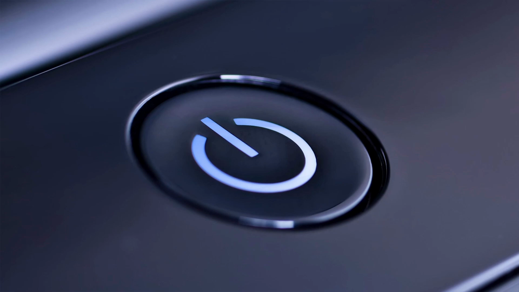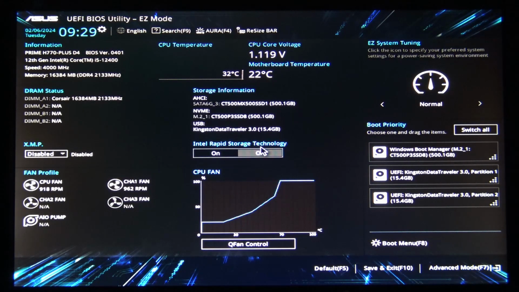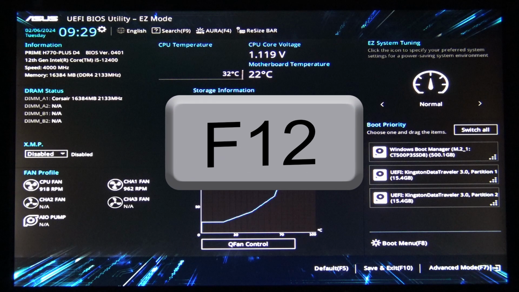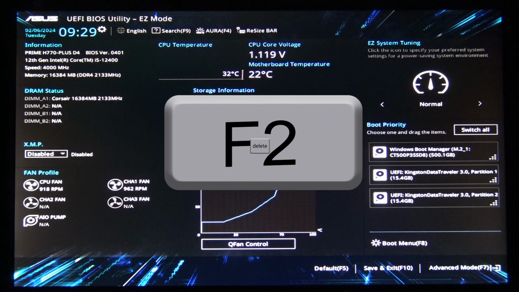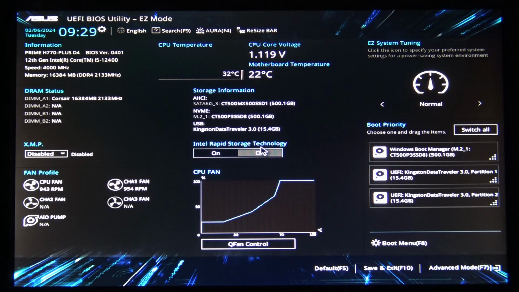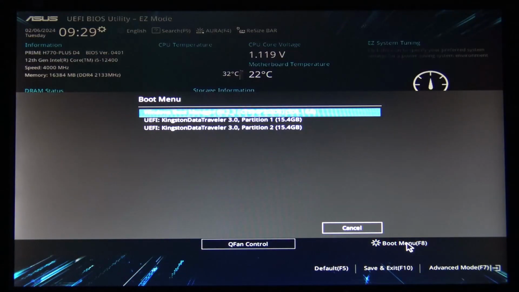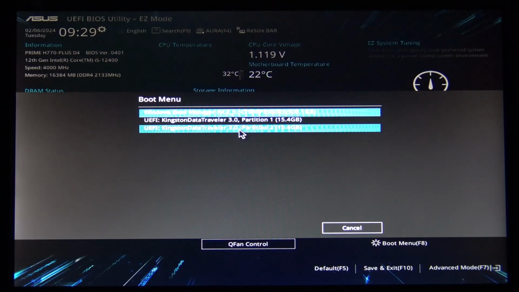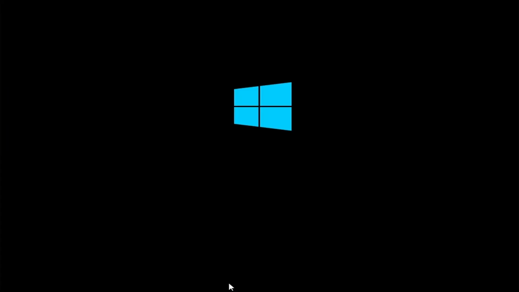Restart your computer and enter the boot menu. This usually involves pressing a key like F12, F2, or delete key during startup. Depends on your laptop or computer motherboard brand. Here you need to change the boot priority order from your computer BIOS mode. Now select the USB drive from the list and hit enter. The installation process will start.